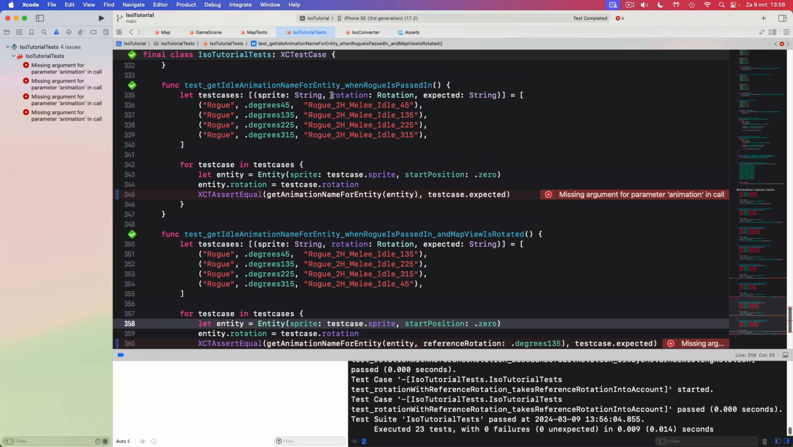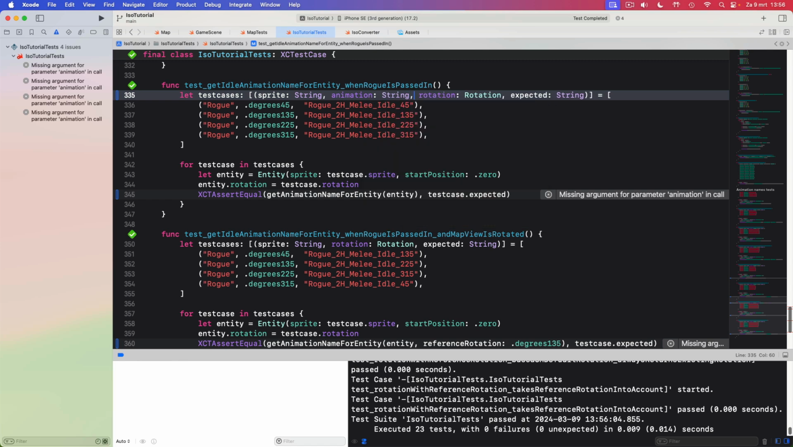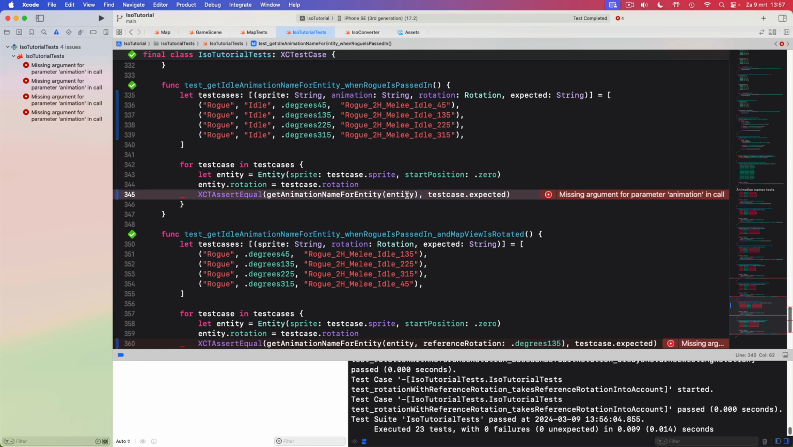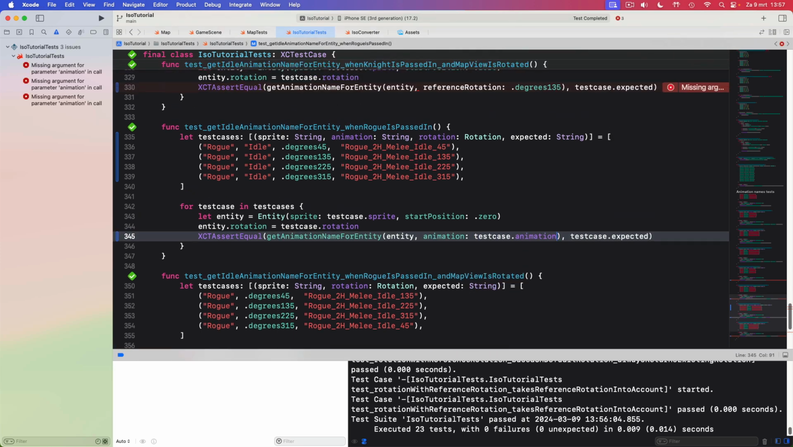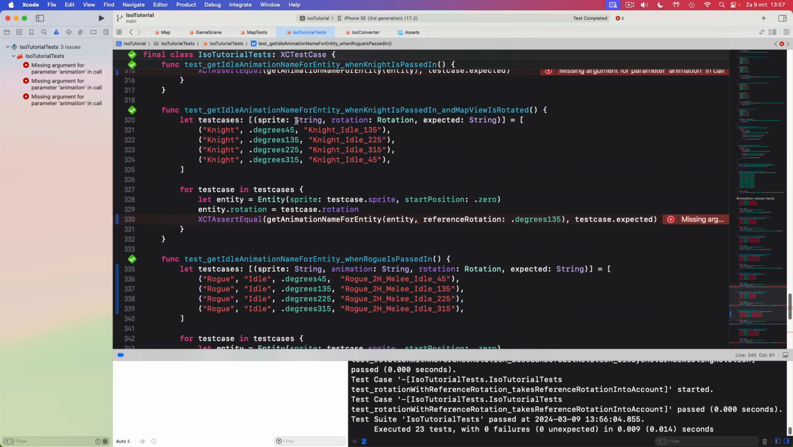So let's augment our test cases a bit by not just adding a sprite rotation and expected value. Let's also add an animation here, as a value here as well. And these are all idle. Then we need to pass it in here as well, so we can pass in test case.animation. And this one no longer complains. We need to do this a couple more times.